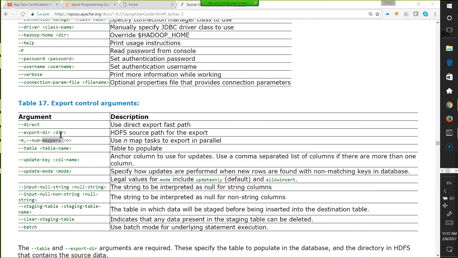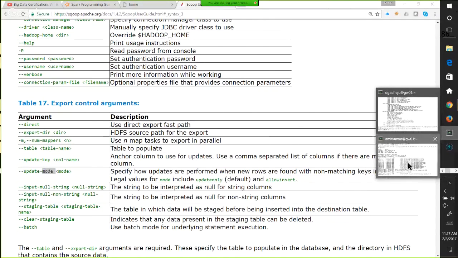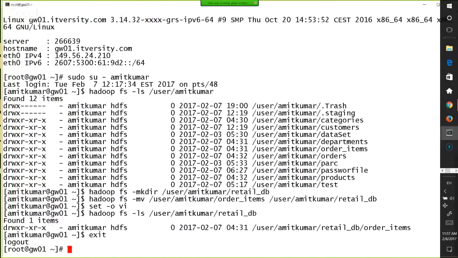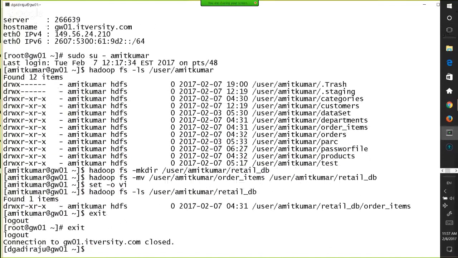Okay, so we will see num mappers again, and table is the MySQL table to which we want to copy. Update key, update mode we will see later. And now let us try to write a simple export command. First, you have to make sure from which directory in HDFS we are trying to export, and we need to understand the data format, and then based on that we have to come up with the sqoop export.